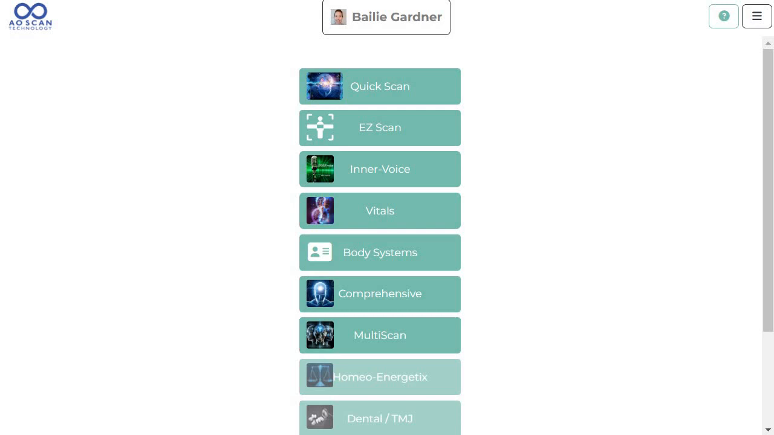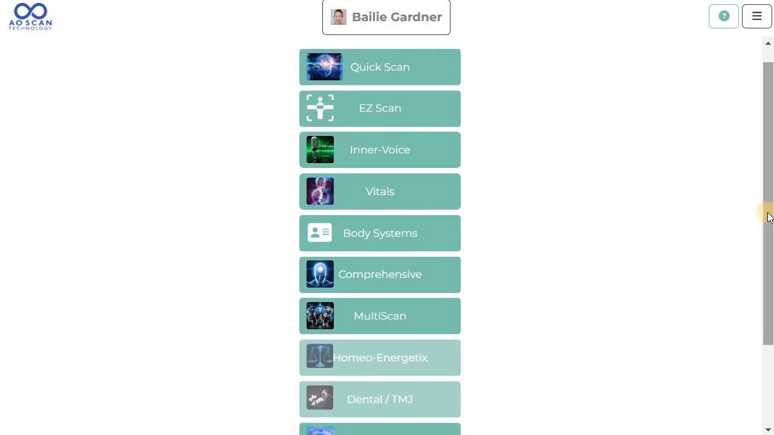And now that you have client loaded, your pet loaded, your supplements loaded, you're ready to get scanning. So there are a few different categories that we can scan from, including quick scan, the easy scan, the inner voice scan, the vitals, the body systems, and the comprehensive scan.